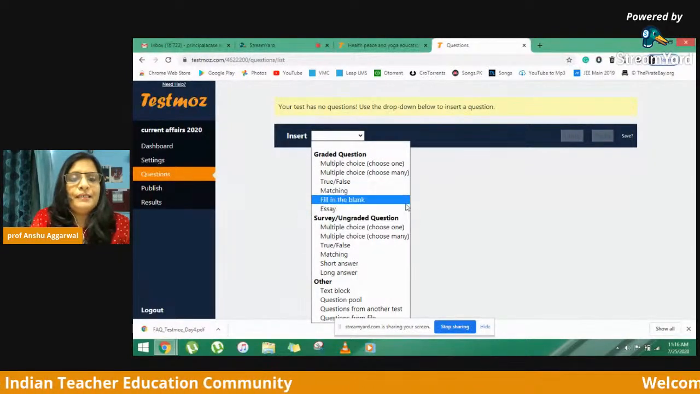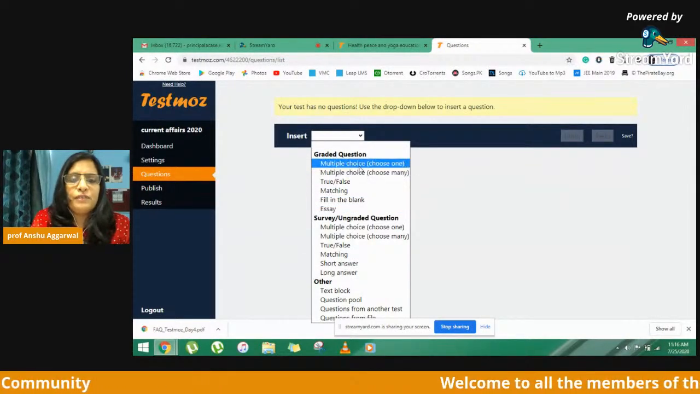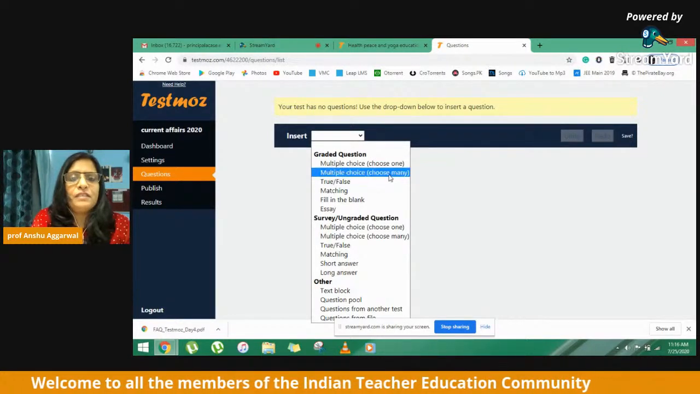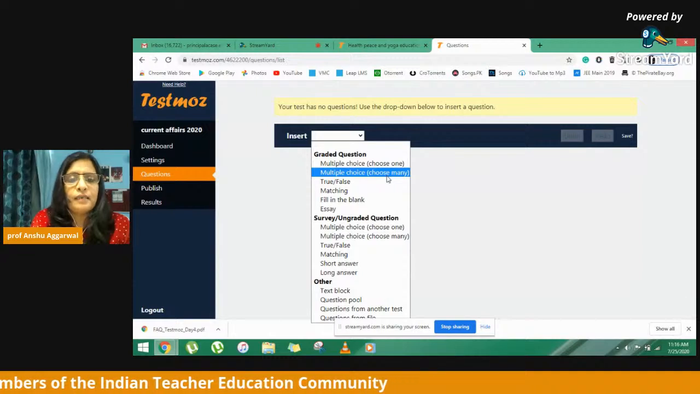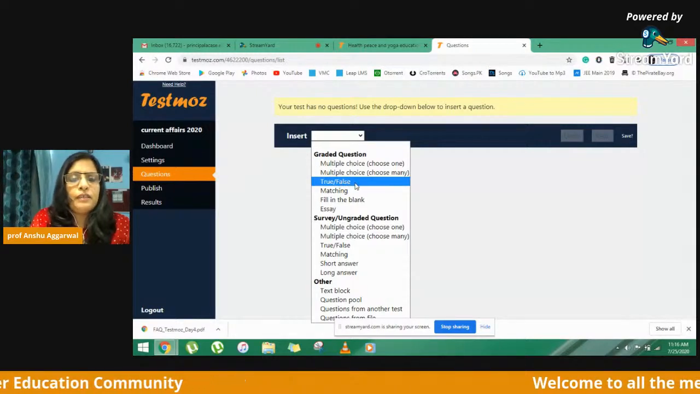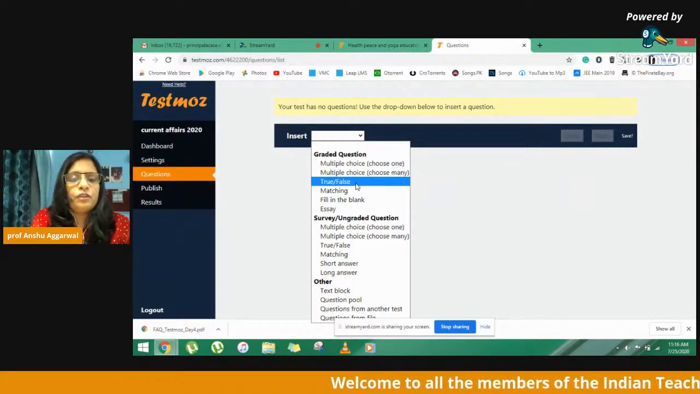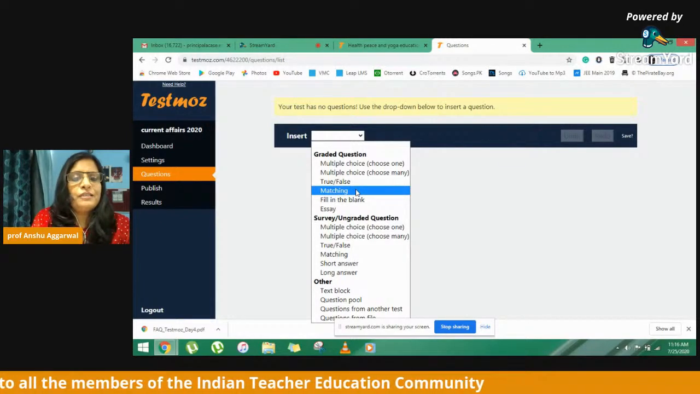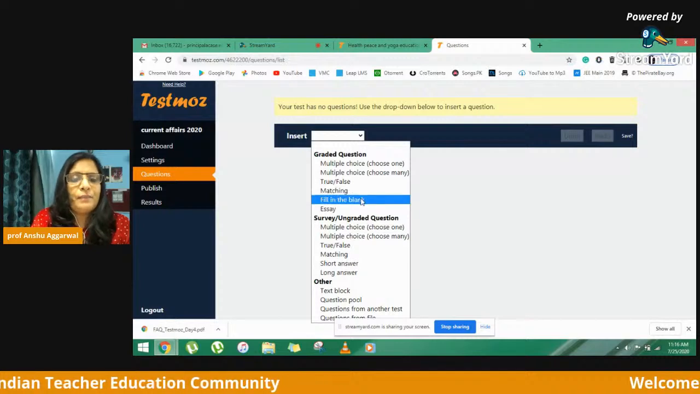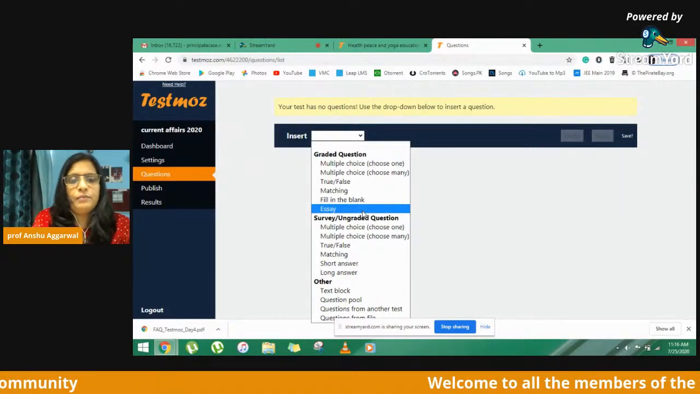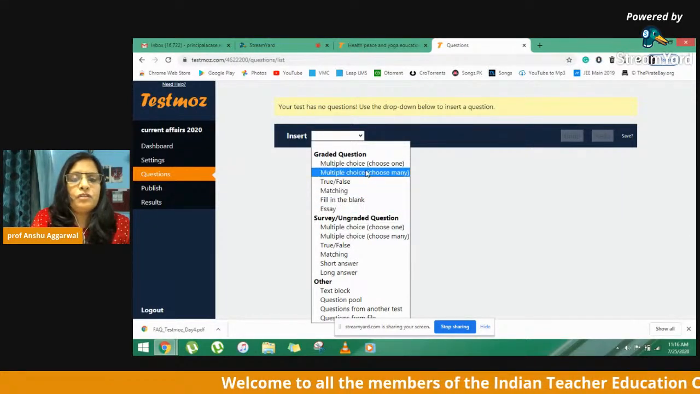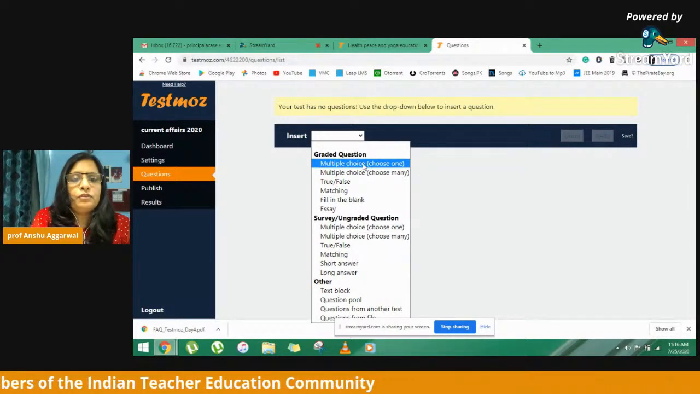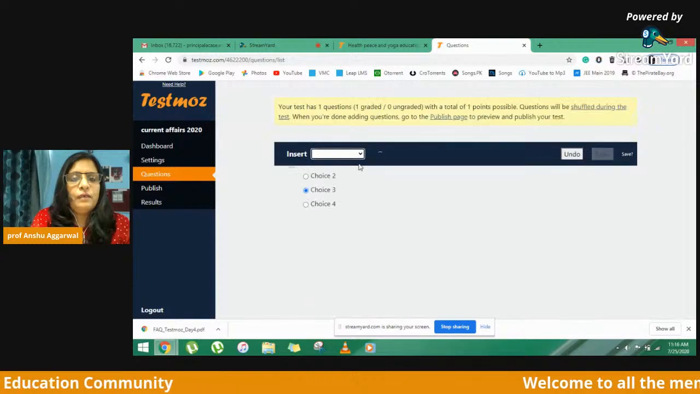Now you can see that there is the multiple choice question you can frame. You can also frame the multiple choice, choose many, in which more than one answer is correct. And third, you can also frame questions related to true and false. You can also frame questions related to matching, then fill in the blanks, and you can also frame essay type questions. So these are the different types of questions, which I will frame here one by one. So I'm choosing this multiple choice first of all.